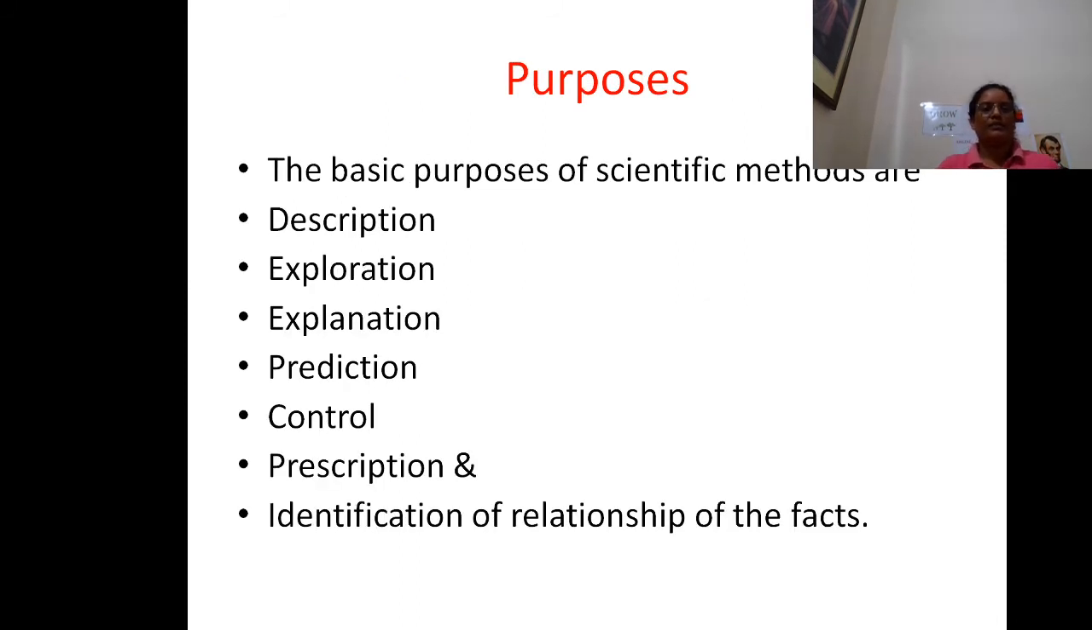Then the purposes of scientific method. The basic purposes of scientific method are description, exploration, explanation, prediction, control, prescription.